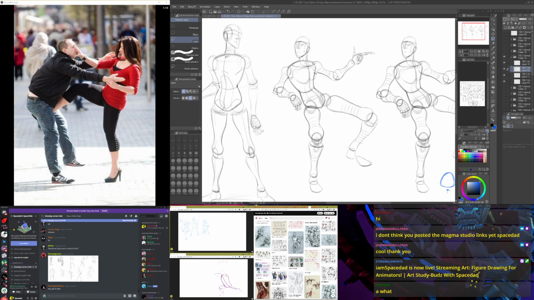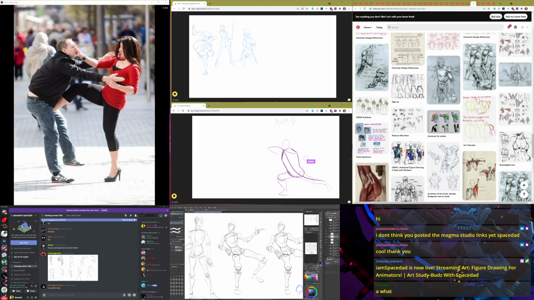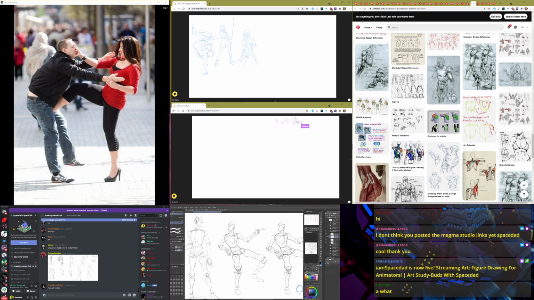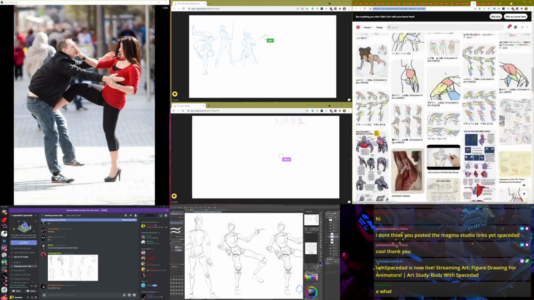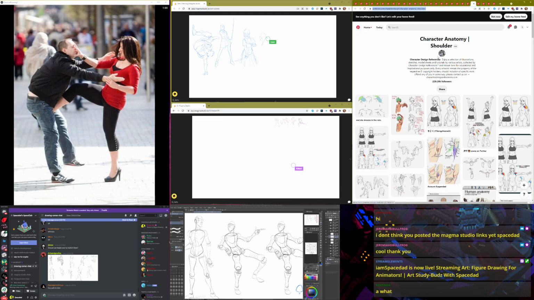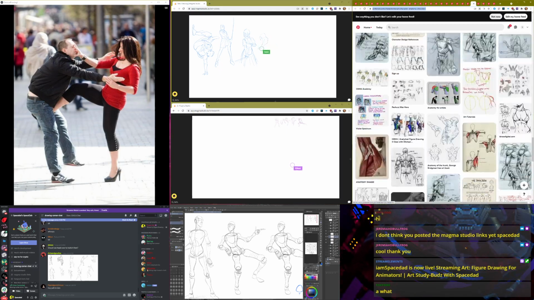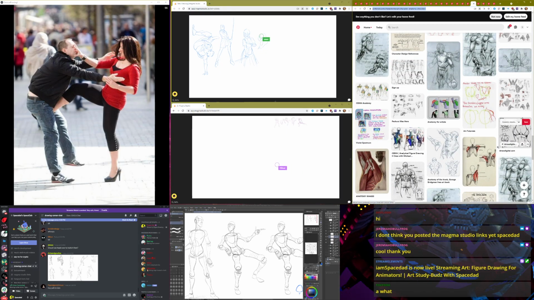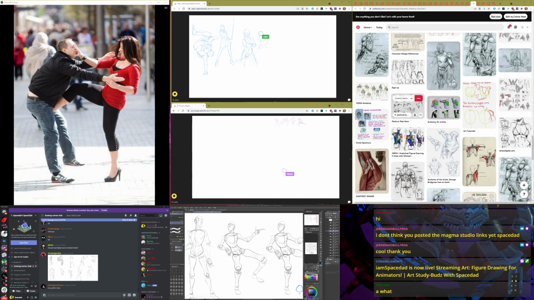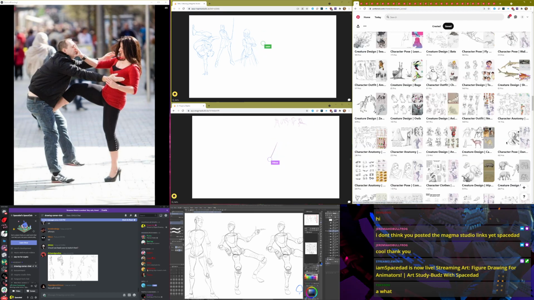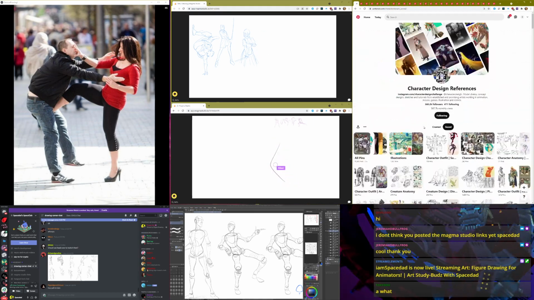And that's also why I have this stuff on screen right here. I'm going to link this specifically here. This is for the character anatomy shoulder section. I scrolled down here and they just happen to have some good stuff with arms and so on. But in any case, this is for an account right here that I've been sharing stuff with, character design references. It's a really, really good account.